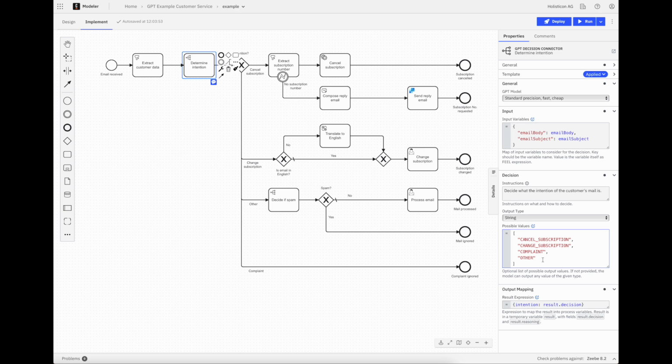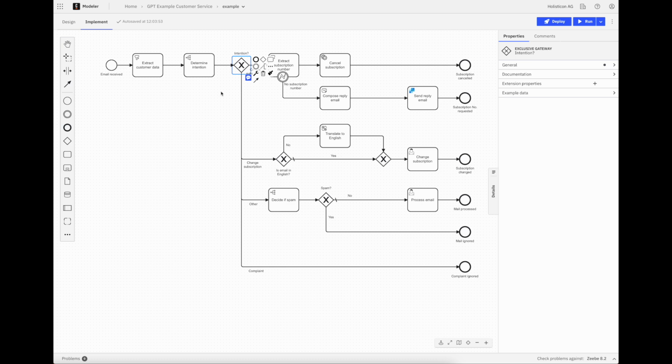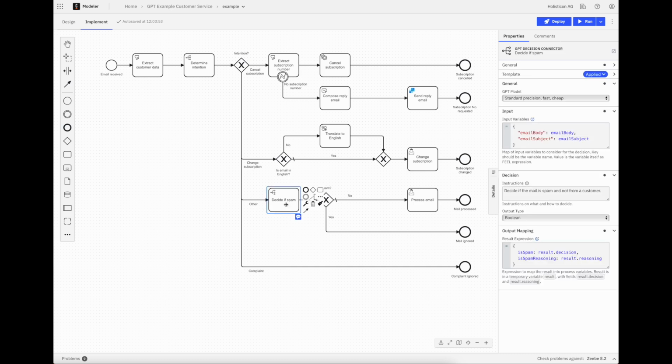Depending on the identified intention, the process then continues. And if it's a complaint, it's just ignored. In the other case, we use a second decision connector to determine if the email is spam, in which case it's also ignored. If it's not spam, we have a user task to handle the customer's concern.